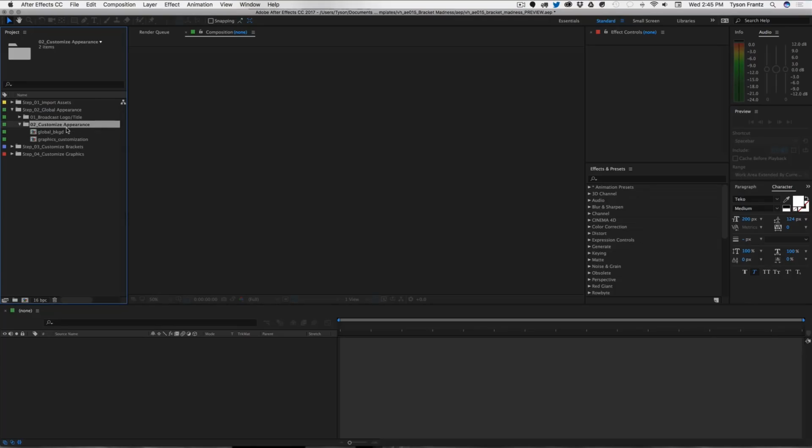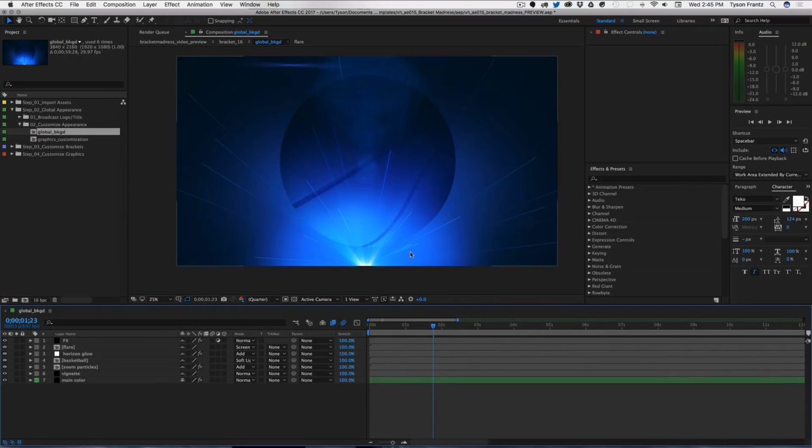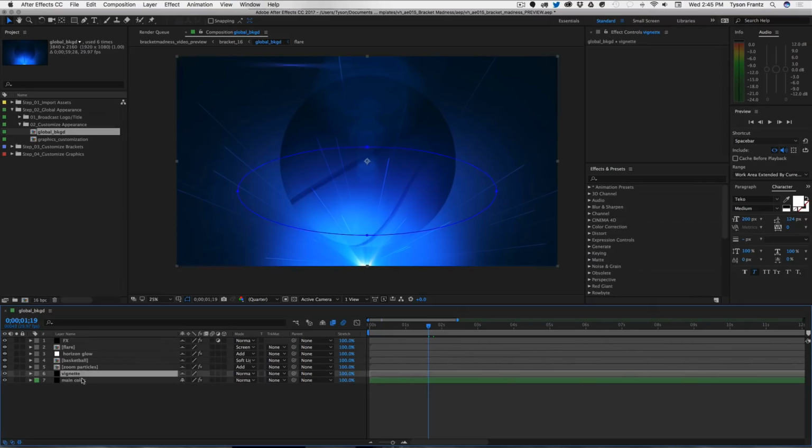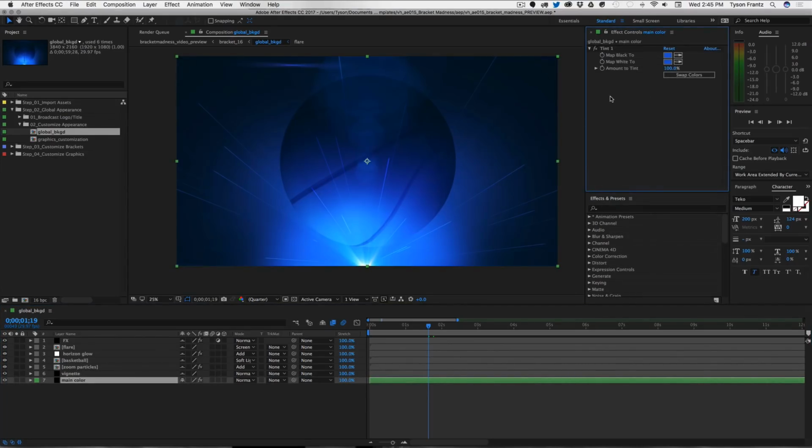Moving on to number 2, which is where we customize the overall appearance. Now, first composition here is the global background. What we have here is a nice blue background with some streaks flying out, and these are pre-rendered effects, the flare and everything, so zero plugins are required for using this. But our main colored layer here in the timeline, we want to make sure that our effects control window is open to make editing this easier.